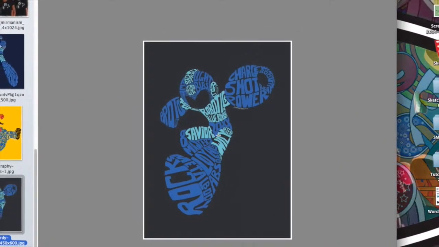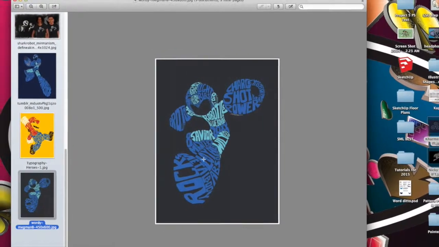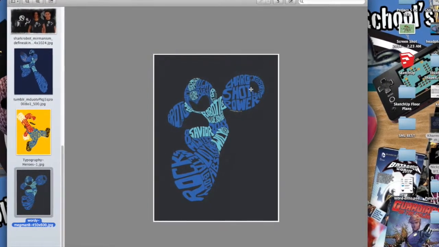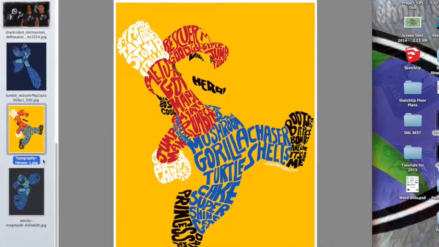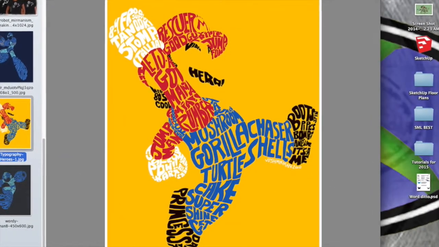So this person used all different words. But more importantly, no word looks like it's the same. They manipulated the words so that it looks interesting and makes the shape of that part of the character. So you can see this is all the same artist. You can look him up on the internet if you like him.